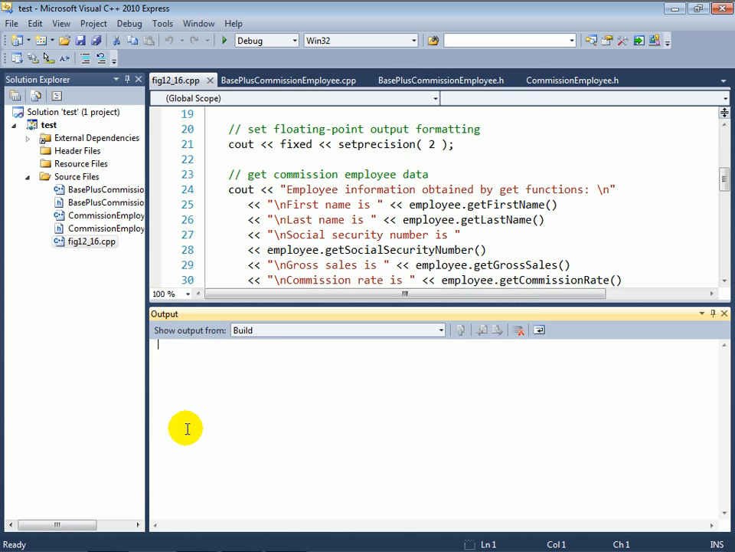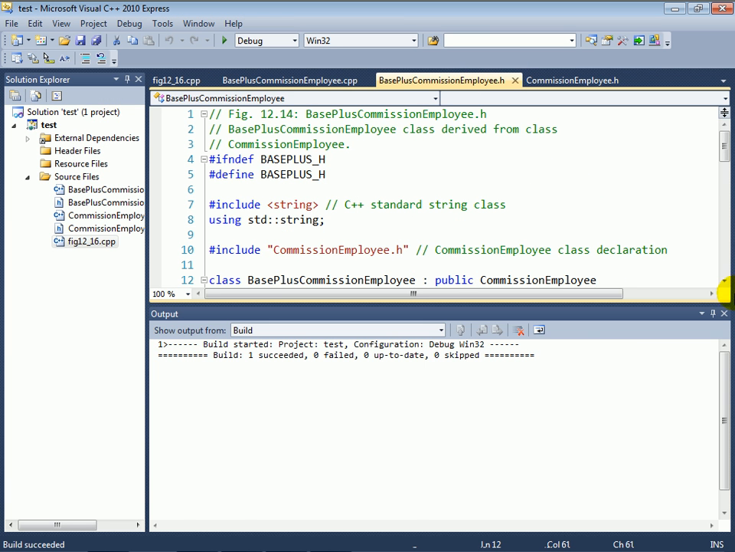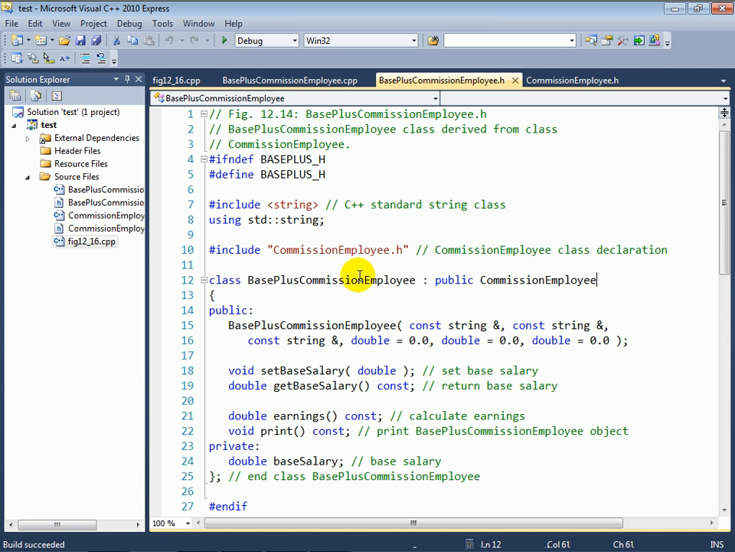And when I run this, if you take a look at this output and compare it back to the output that was produced by the second example, the one that was just the base plus commission employee class that we created from scratch, you'll see that the output of the program is 100% identical. And in this case, now we have this base plus commission employee class that's properly inherited via inheritance from class commission employee. So we get to reuse all of that code in class commission employee without defining it here.